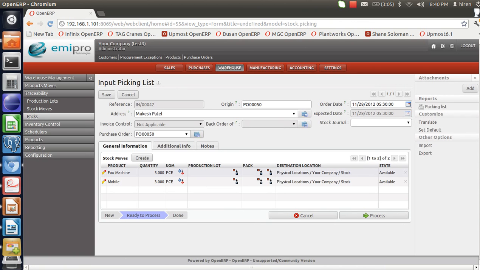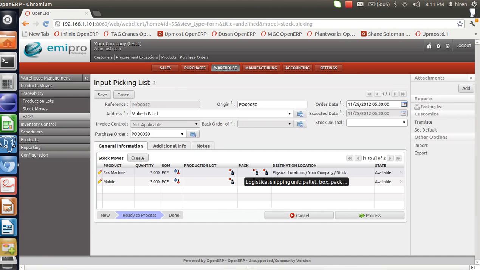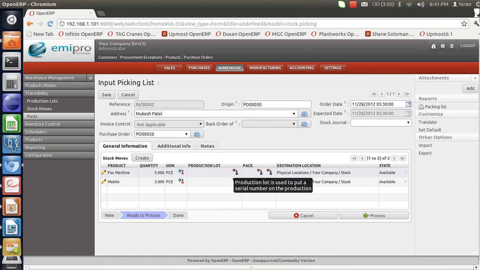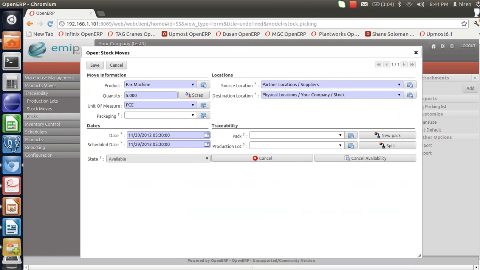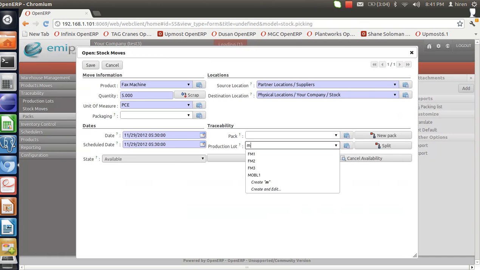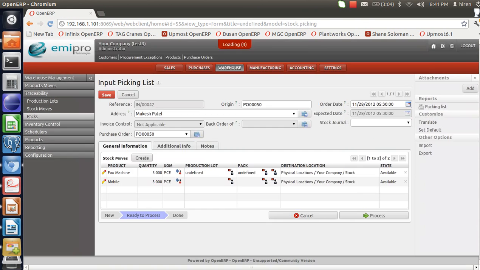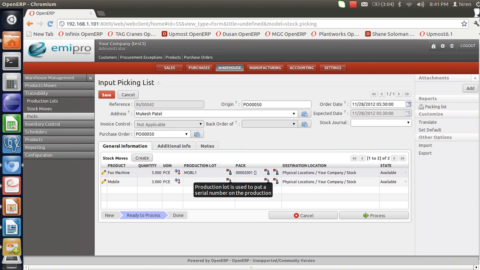Here you can also see that a pack number is available. So now let's give the pack number that we have created, that was 2001. I'll edit the stock move. Here you can see that I'm giving the production lot number, and this is the pack number I am giving. I'll save this. Here you can see that the production lot has been given and a pack number.